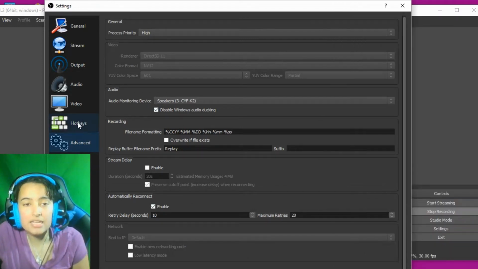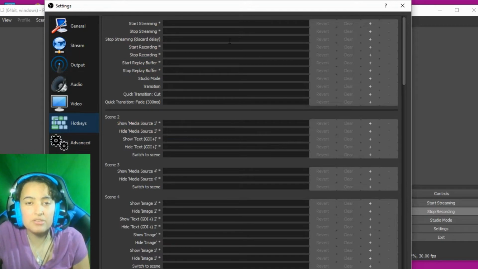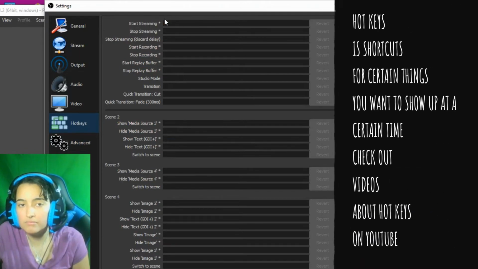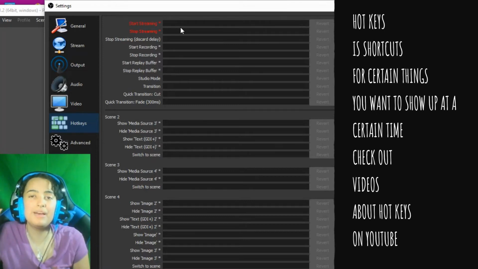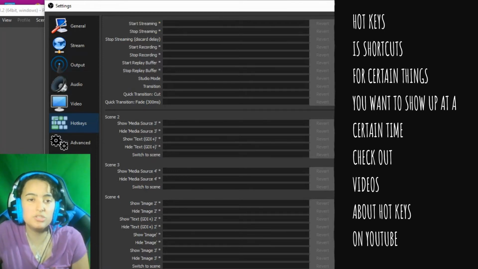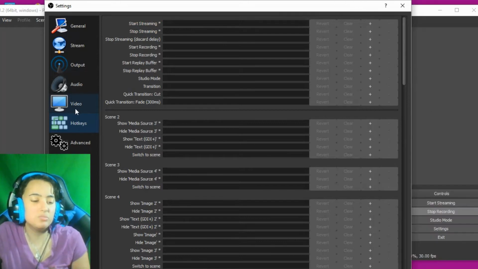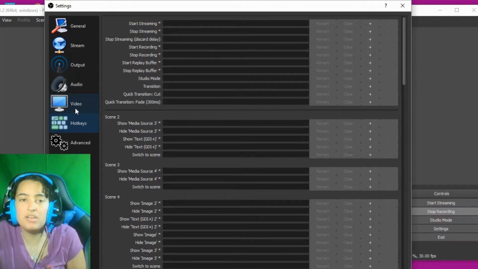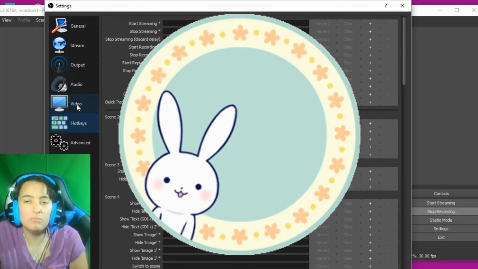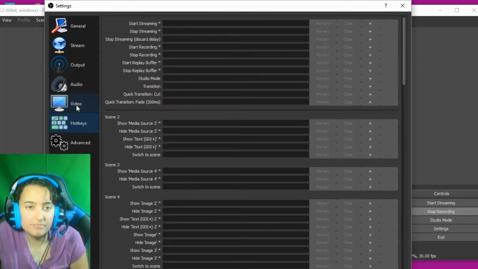Hotkeys are basically shortcuts. You press a button on your keyboard and it just pops up out of nowhere, like you see the cool streamers do, like when they say thank you and they just press a button and wajam, there's a little bunny rabbit saying you're welcome or thank you or something.